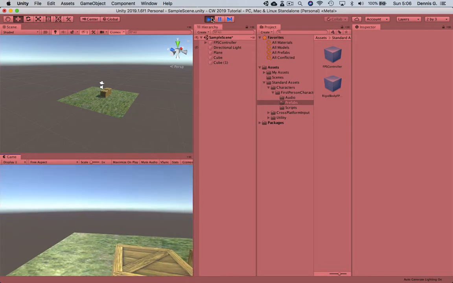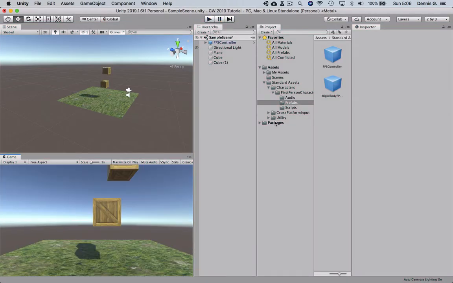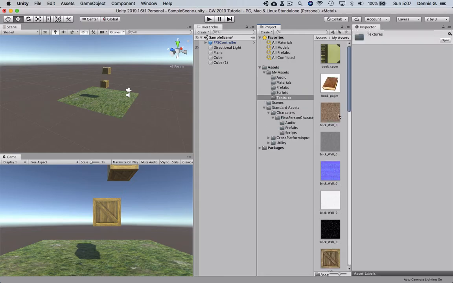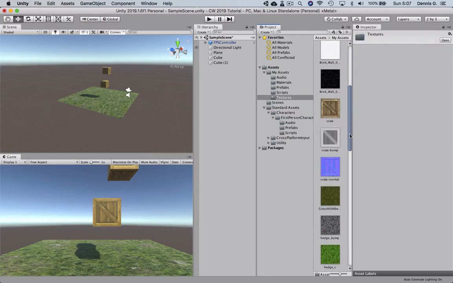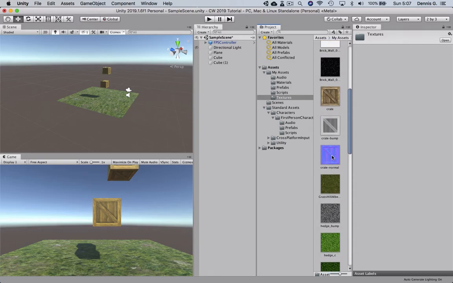I hit escape, I hit the play button, and under my assets, textures, you can see I've got plenty of things set up. See this funny blue version of the crate and the black and white version of the crate. I'm not going to go into a whole lot of detail, but those are ways that Unity's graphics engine can trick your eye into thinking there's more detail than there really is.